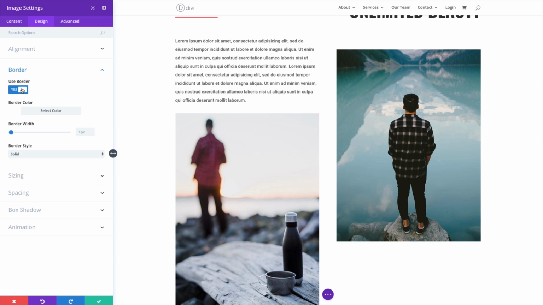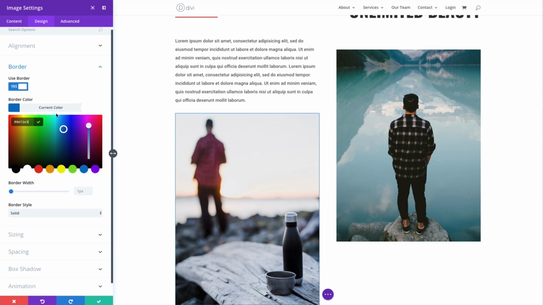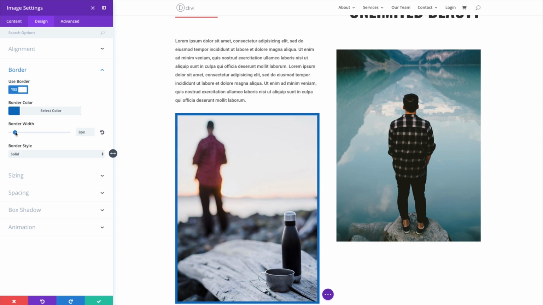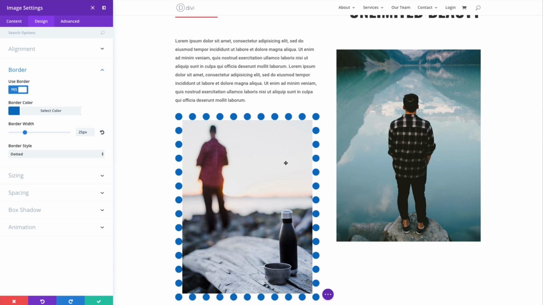Adding a border to your image is really easy with this option. As a default, I think it's white, but you can change your color to blue or something. Completely change the design of your image there. Give it a nice border. Also changing the border style if you want. You can do that here.